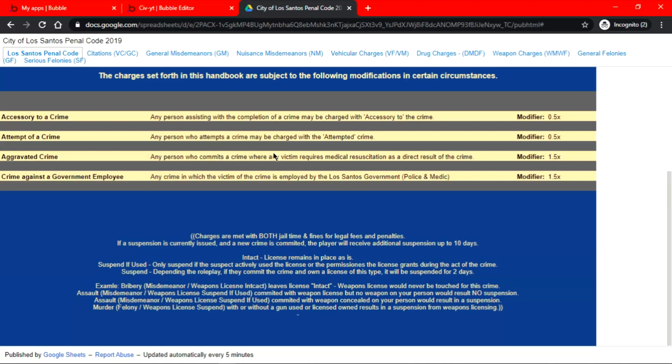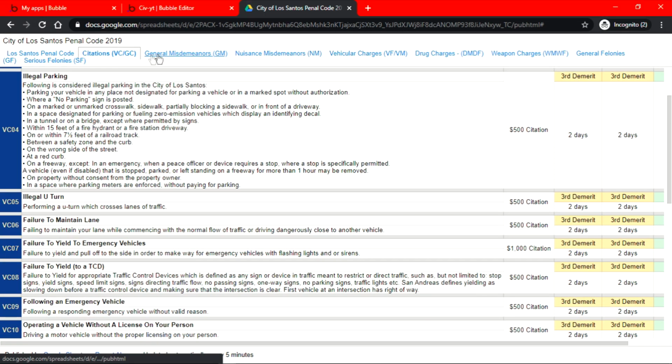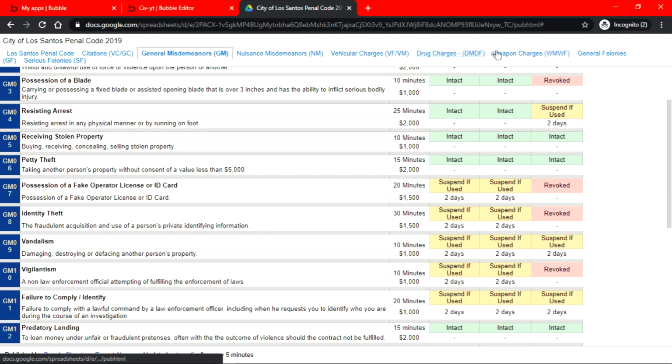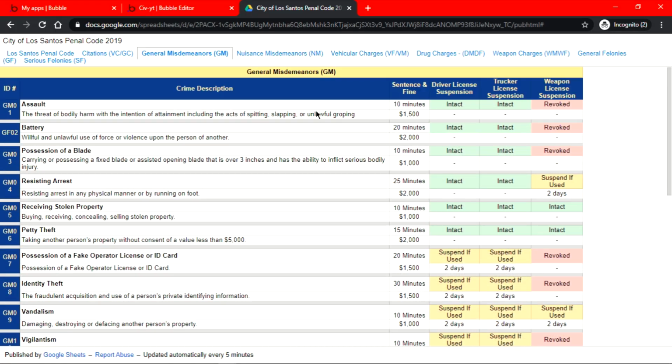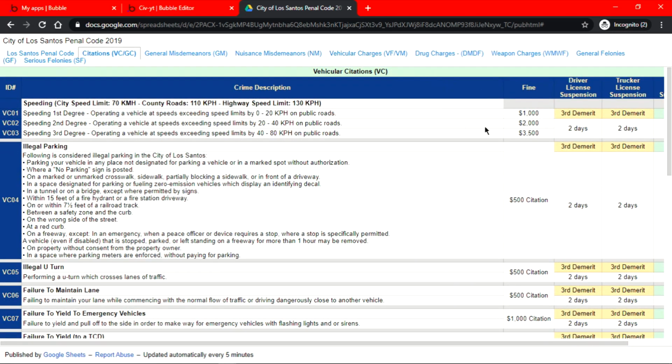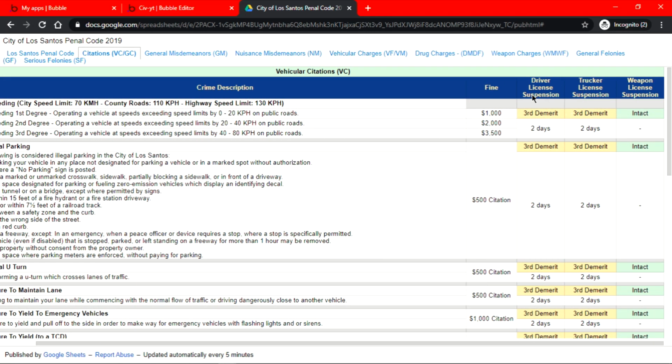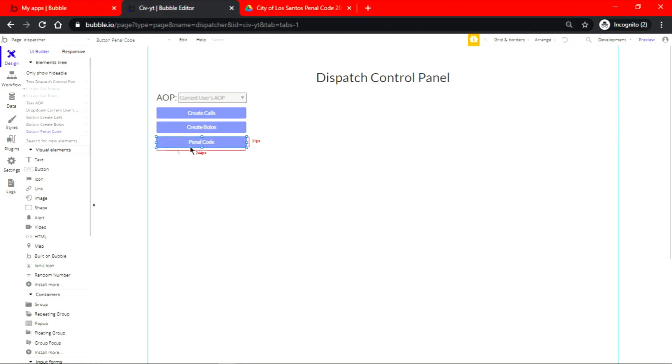It's really good. It's really formed. The citations, the misdemeanors, and all the other charges are here. Of course, if you have your own custom one, you could link it, but if you don't, I suggest using this one because it shows you the fine, it shows you everything that you need. Alright, now how do you connect it?